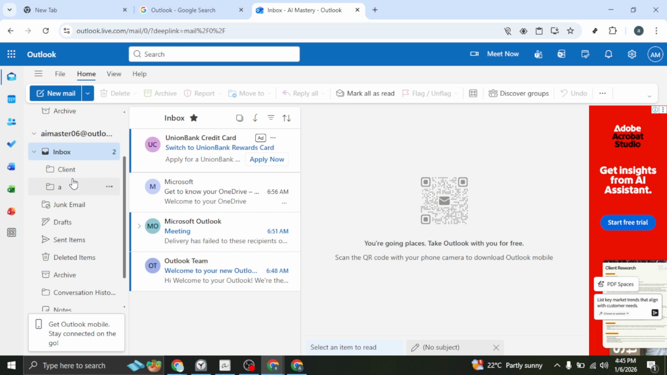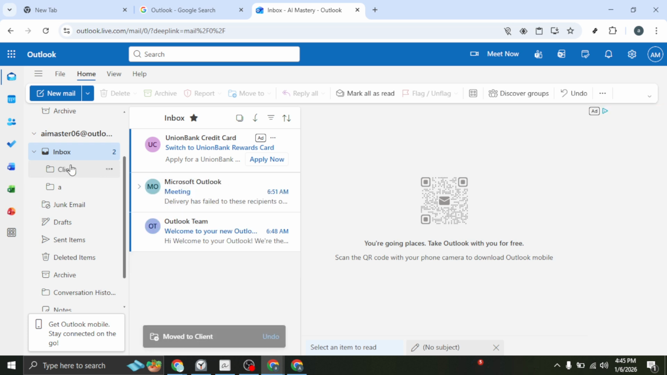You should now see the subfolder nested under the parent folder in the left pane. If it doesn't appear right away, give the page a second to refresh. At this point, your subfolder is ready to use. You can drag emails into it to keep related messages together. Over time, keeping a small, clear set of subfolders will help you stay organized without overcomplicating your mailbox.